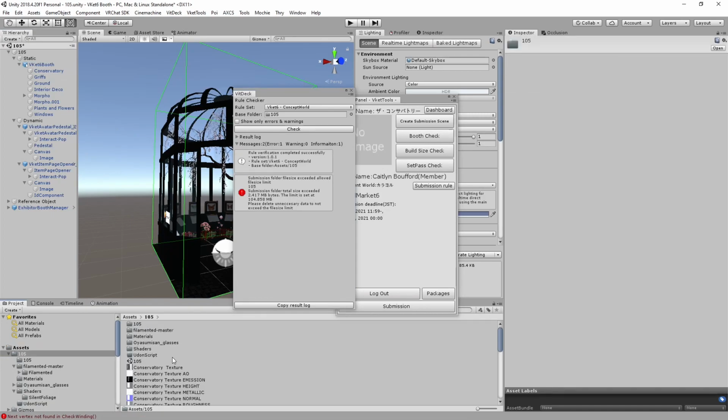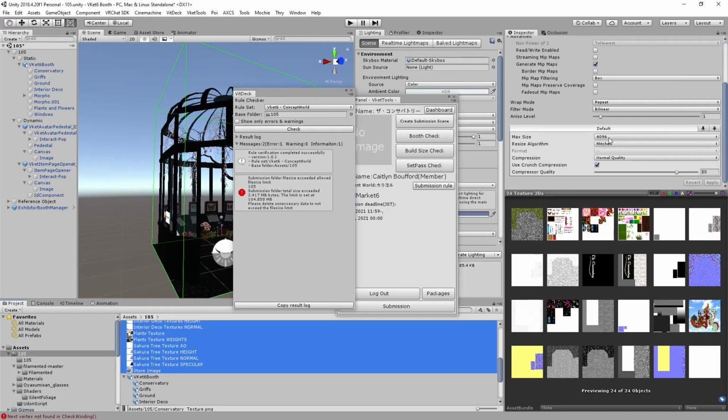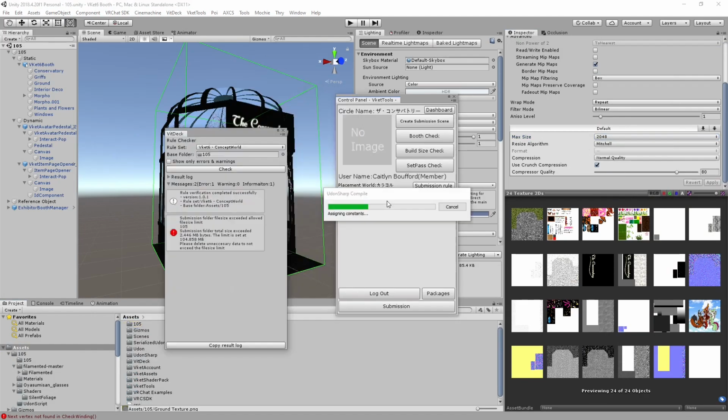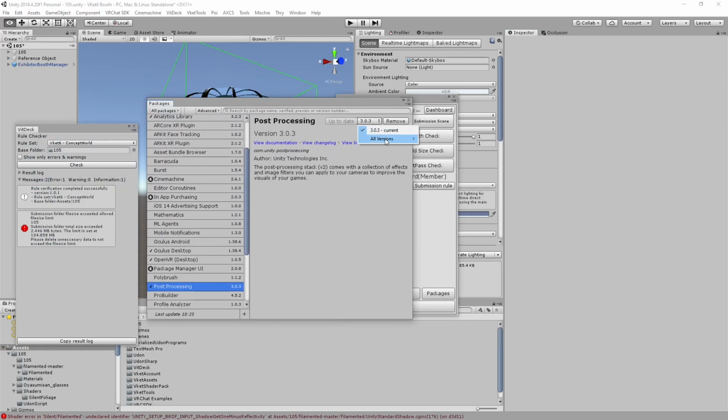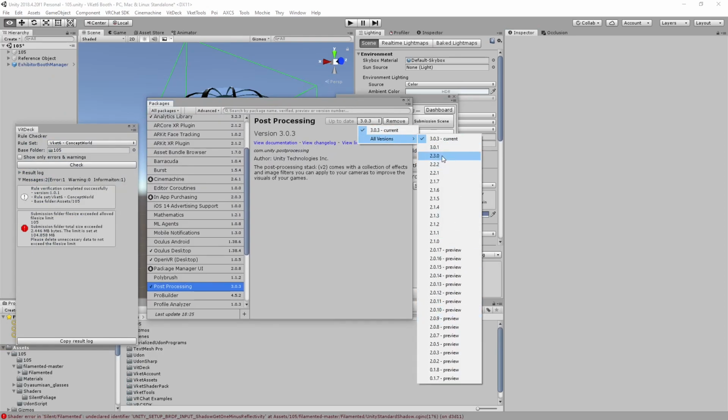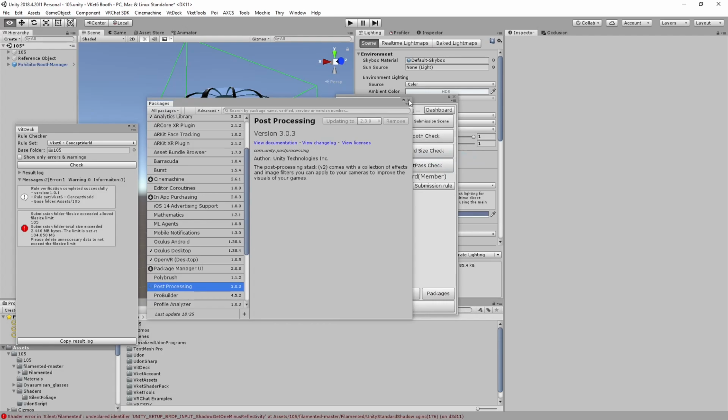In my case, I'm probably going to have to crunch my textures. So I'm going to go ahead and mark these down to 2048. Let's run a booth check again. Now it's just the file size. Go ahead and do a build size check. Another thing to note is that you can use post-processing in here, but actually, according to the rules, you should use version 2.3.0. The reference object for the booth trigger can occupy the post-processing layer.